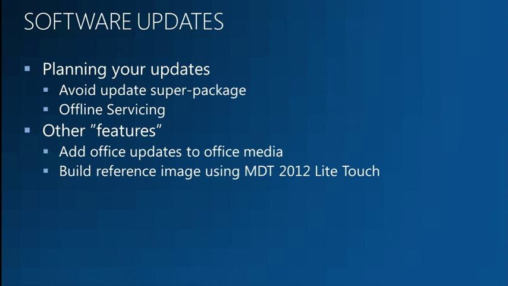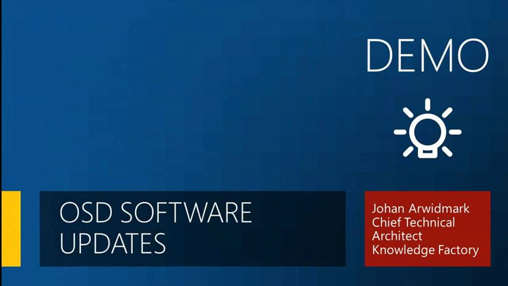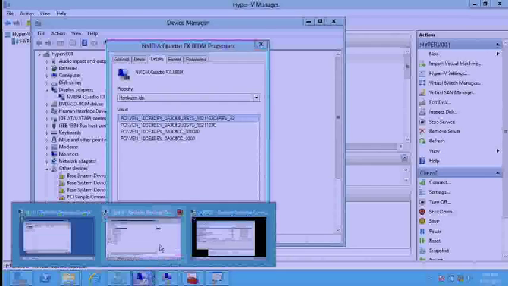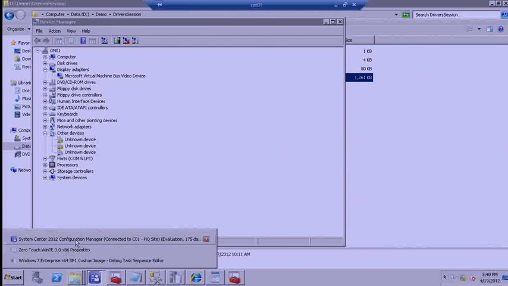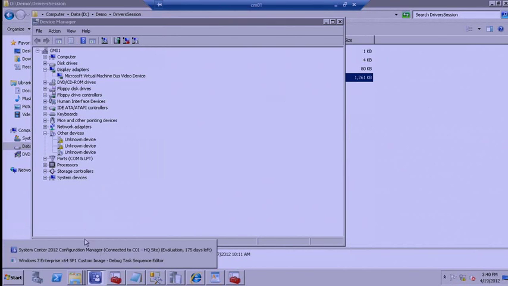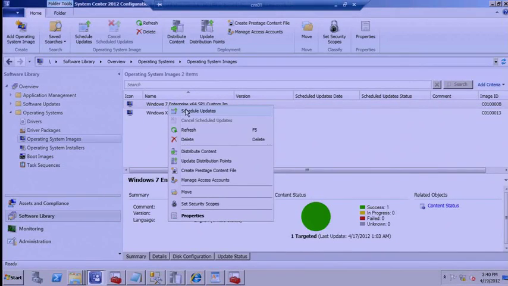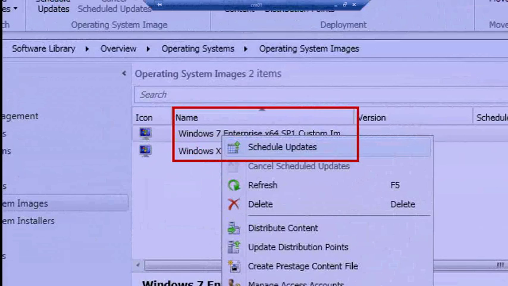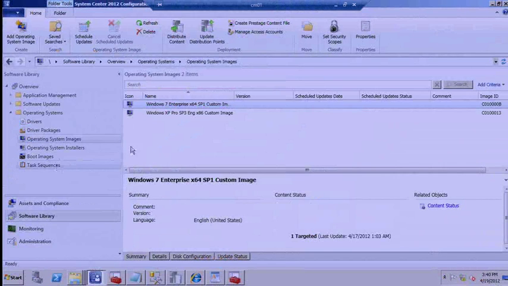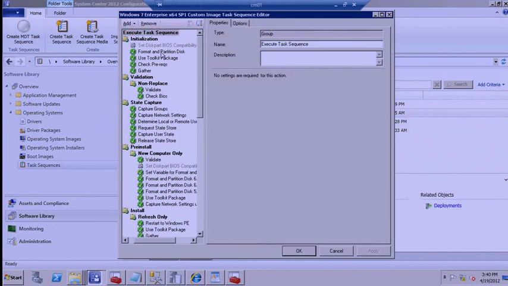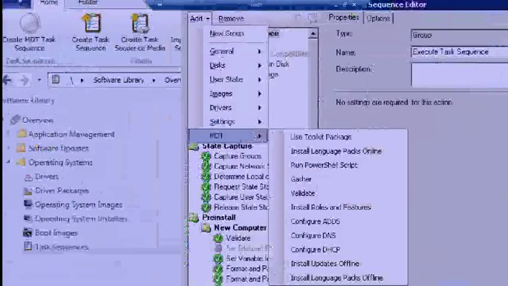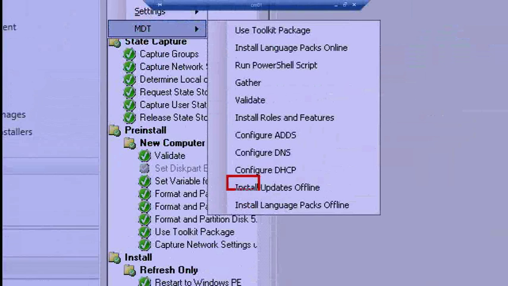Now in Config Manager, we can do more things. On the image itself, and let me just jump to that. I haven't any on this machine, but I can show you where they are. When you right-click an image in your library, you can select Schedule Updates and inject updates offline into the image on the server. If you have the MDT integration, you can also use this one to install updates offline as part of the deployment process.